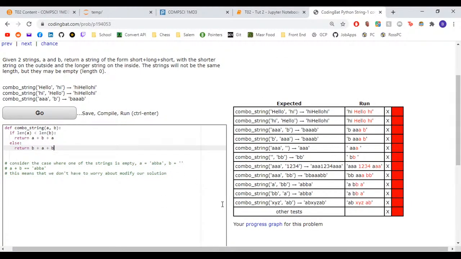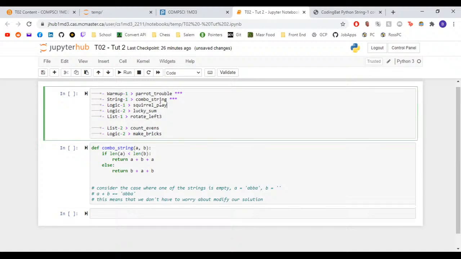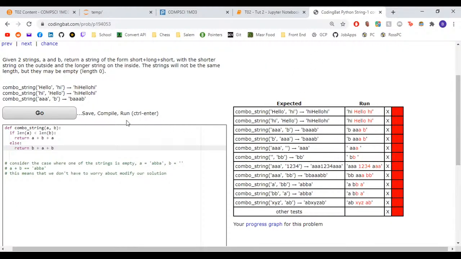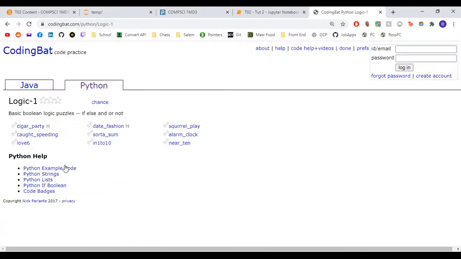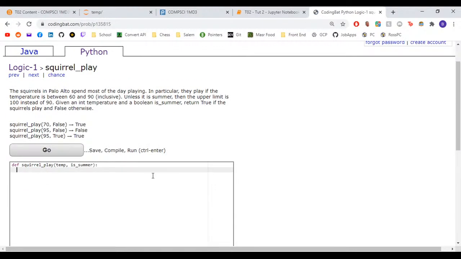If not, we will move on to the next, which is squirrel play. And that can be found under the Logic 1 folder. So we'll head over to Python again, and we'll go to Logic 1, and here's squirrel play. So I'm going to give you guys another couple minutes to try and read this over and try and generate some ideas about how we might approach it or solve it. And feel free to throw ideas or suggestions in the chat.